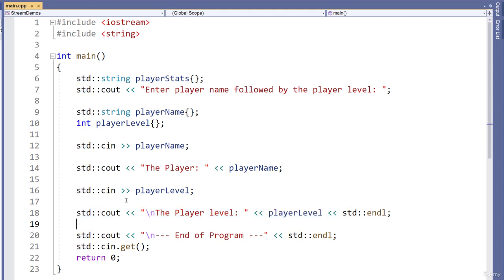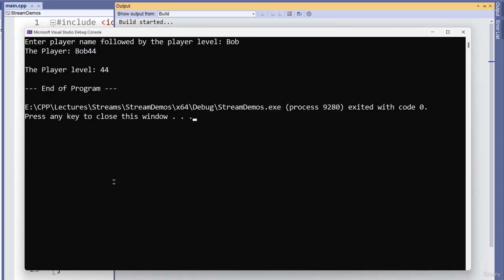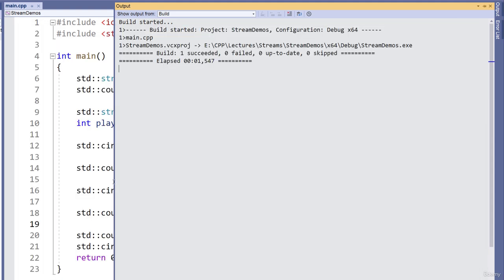So you can think for a second what's going to happen when we build and run this. If for some reason I only enter the player name and I press enter, then we get the player and Bob, but you can see that execution has stopped here because we have to enter something. So enter some value, 44 for example, press enter, then we get the player level is 44.